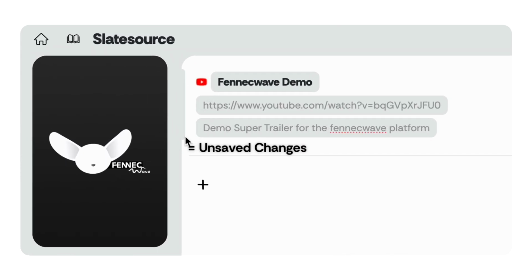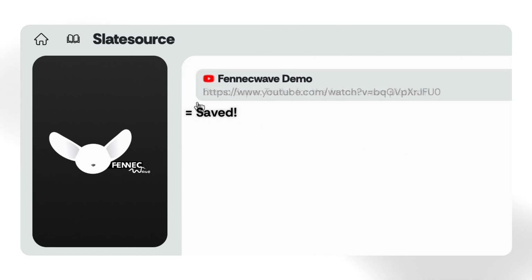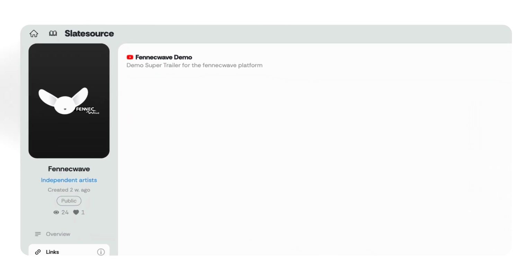And this isn't just a nice feature for showing the state of your data, but it opens the door for offline usage and also live collaboration, which will be a big part of Slate Source in the future.